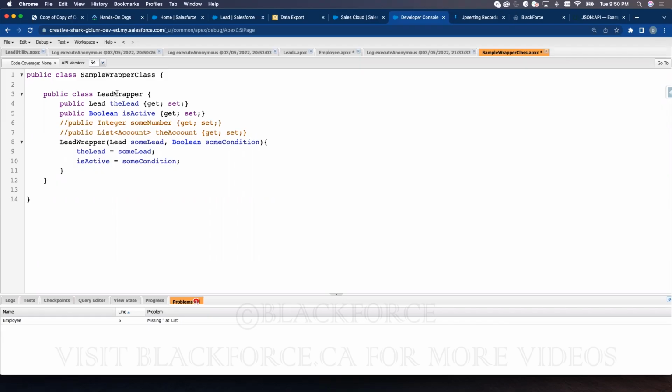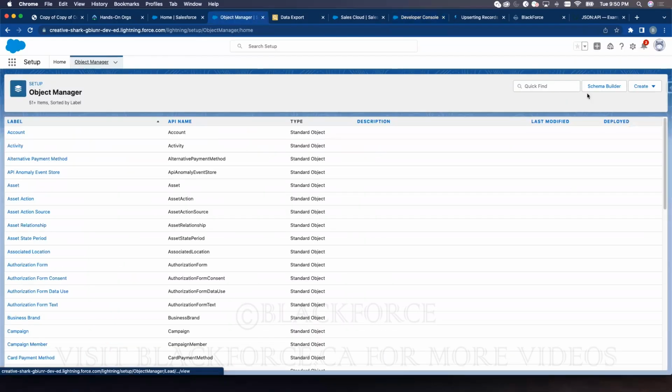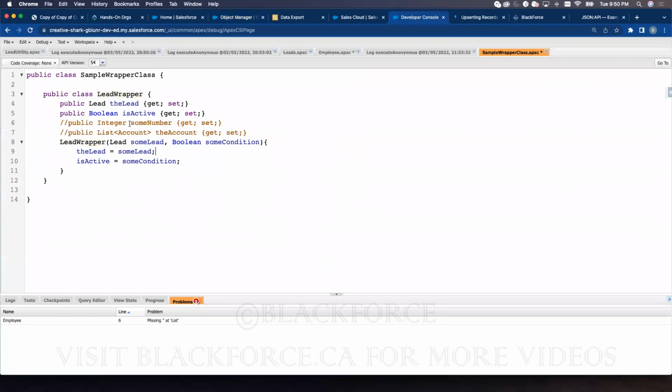The bottom line is I am building my own class. I don't have to depend on creating a new object and start creating fields. I am literally building my own class in my code. Okay? So now that we have this wrapper, what can we do with a wrapper? What can we achieve with a wrapper? What is the essence of doing all this?